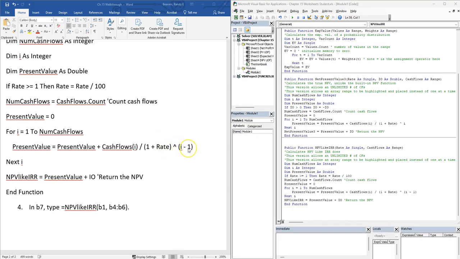So 1 minus 1 is 0. So 1 plus the rate raised to the power 0 is 1, so that's just the initial cash outflow. And then I go to the next I until I've got all the cash flows. So then the NPV like IRR is equal to the present value. So change that. This is just now the present value, so that'll return it back. And then I end the function. So fix that here.